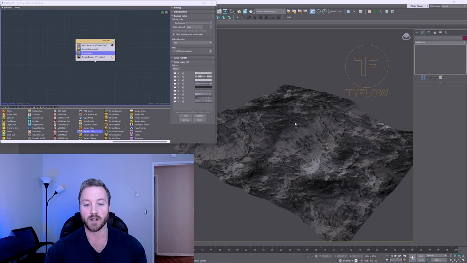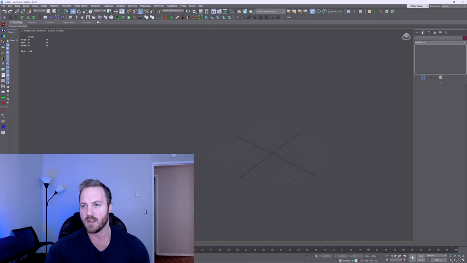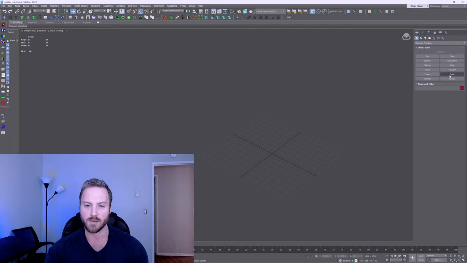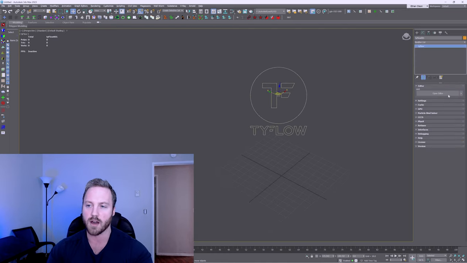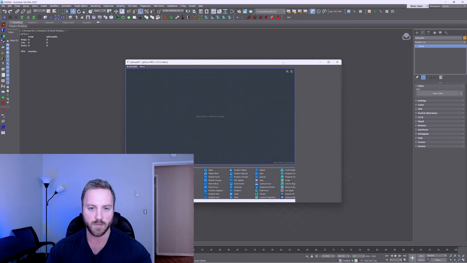Alright, let's get started. I'm going to clear our scene here and walk you through a process on how I would use this tool to create landscapes for my game. Once you have Tyflow installed, you can go over here to Object Type and put a Tyflow in the scene. I'm going to go over to Modifier and hit Open Editor.